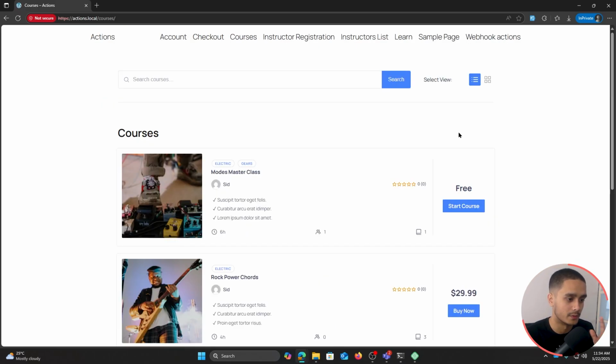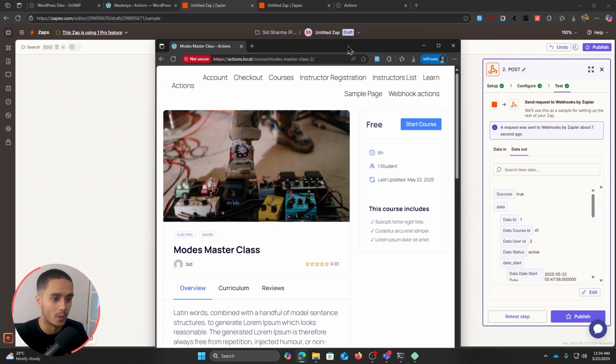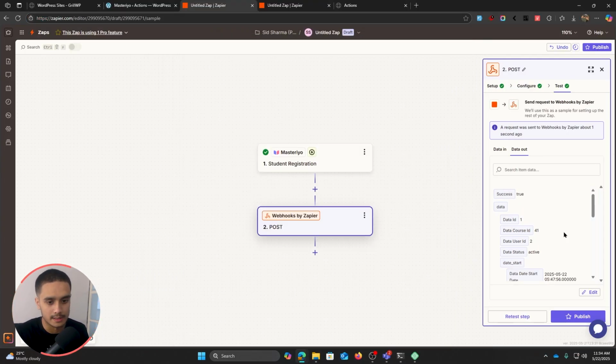Which course was it? I totally forgot. I think it was Modes Masterclass, right? So within this course, the user would have been enrolled. So this is how you can set up automations. Obviously, you can make this thing more complex according to your need. So just letting you know, this is how you can test it out. As long as the success message is set to true, then you're good to go, right?